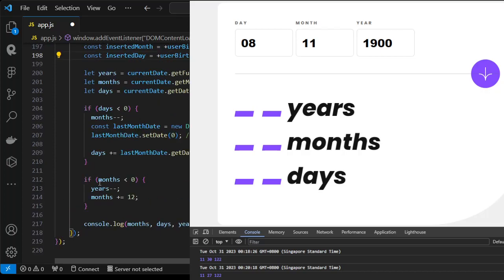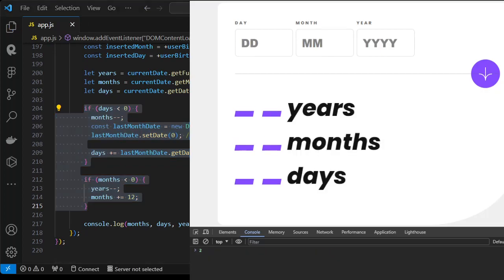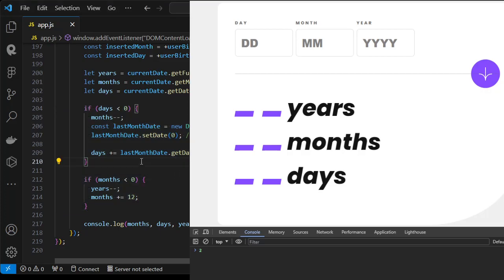Then here, if the months is less than 0, since days is less than 0, this is pretty much saying that we need to, as I said earlier, traverse by less than a month and less than a year. So if we need to traverse less than a month, then of course we need to traverse by less than a year. Because if we have the exact year, 123 for example, like from 1900s, then we will go over the board.